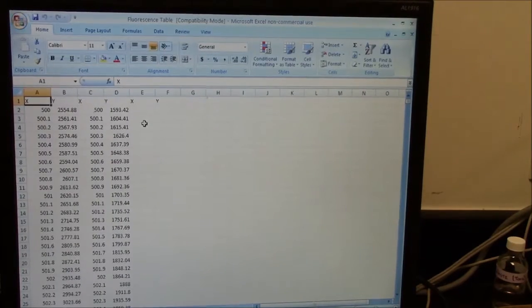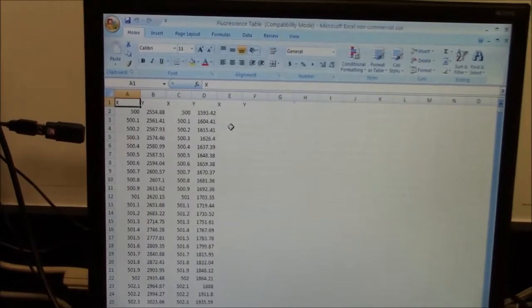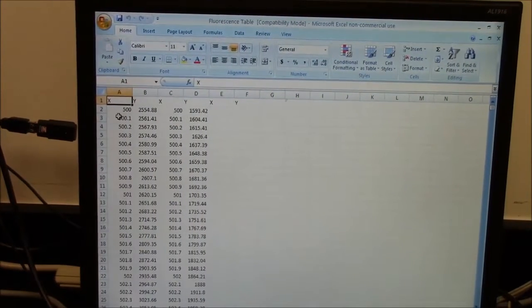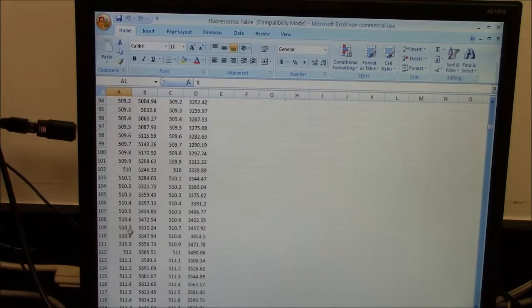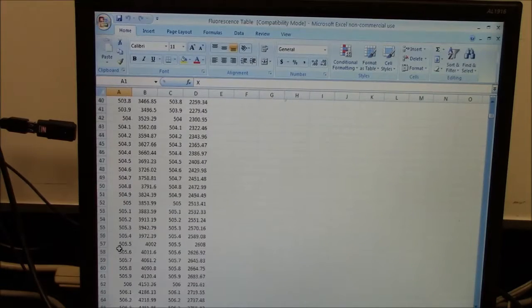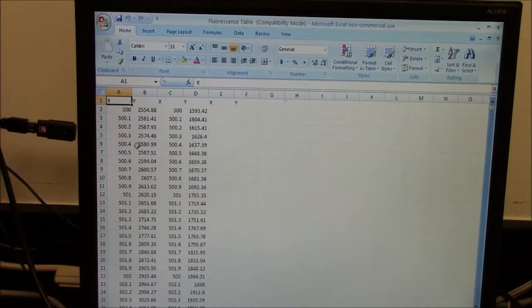So here are all the measurements of luminescence. 500 nanometers, 501 nanometers. Interesting. We have too much data here. Looks like we acquired data for every tenth of a nanometer. So we wanted just every nanometer. But anyway, there's all this data, but it just says X and Y.